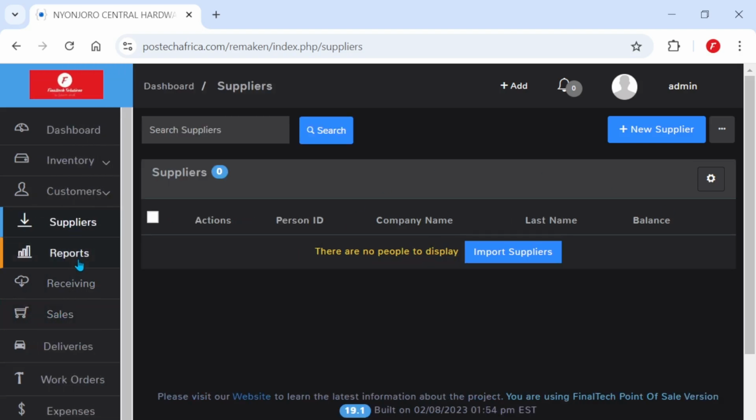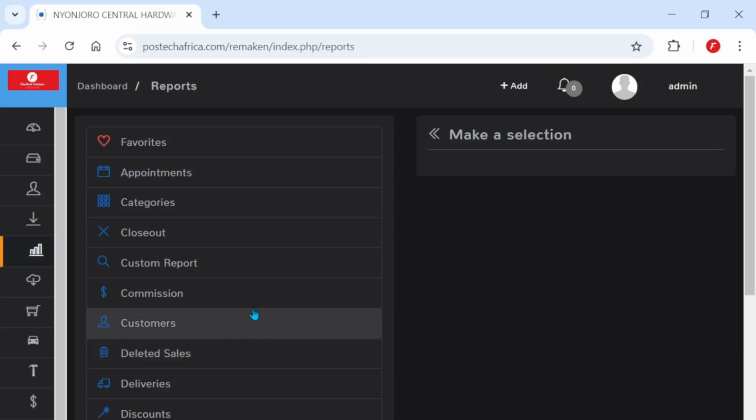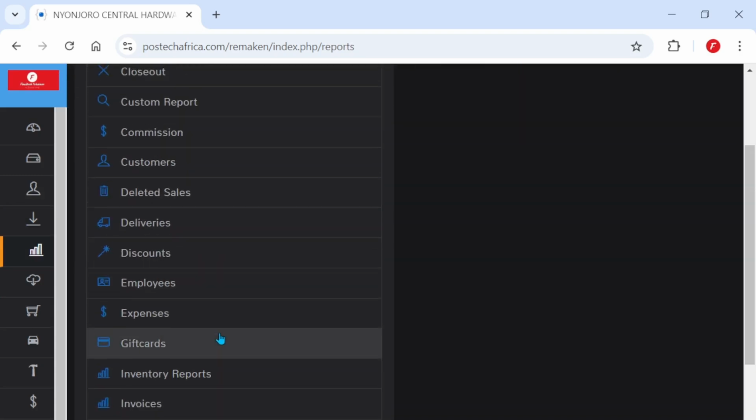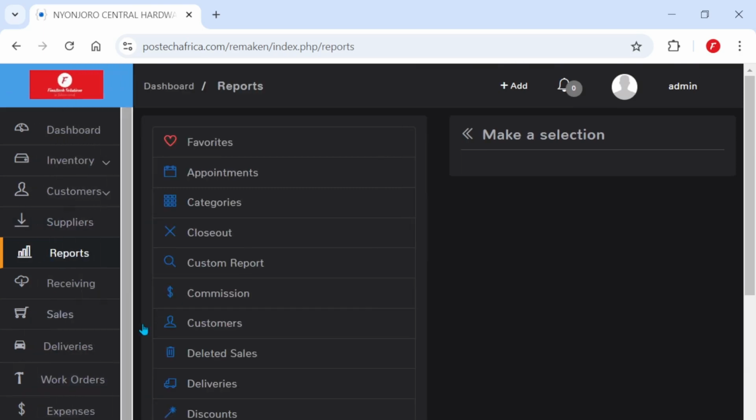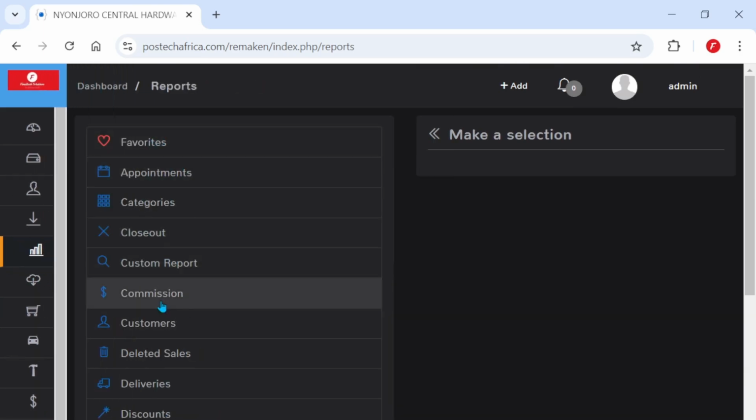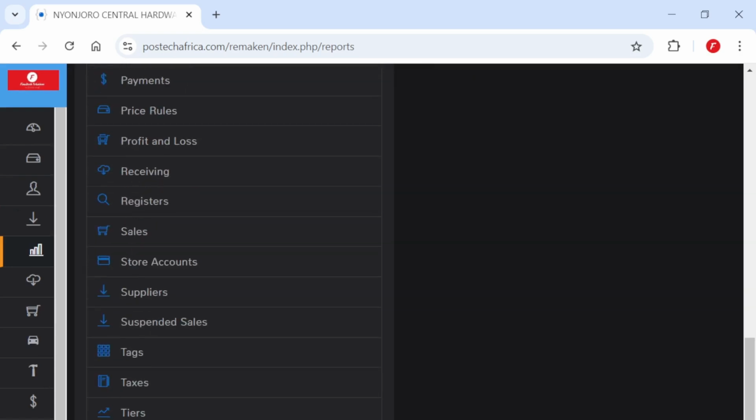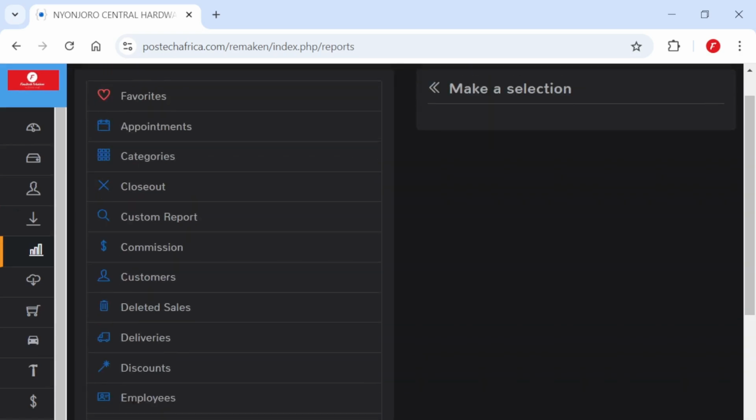The other module is the reports. Basically, this one is to show you how the business is performing. There are different types of reports. Each and every item you see here has its own specific report. Again, we'll be going through the reports in another video.